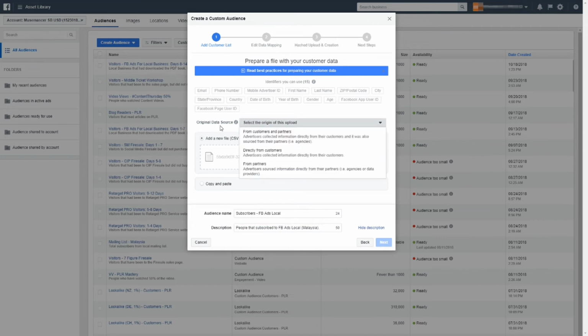Okay, so I forgot the original data source. Select the origin of this upload, it can be from customers and partners, direct from customers. So since mine is direct, I'm going to choose this one. Okay, and that's true because Facebook does not like spam at all, and you don't want to ruin it. Don't try to game the system. That's what I'm saying. Okay, direct from customers. Now this button is selectable.